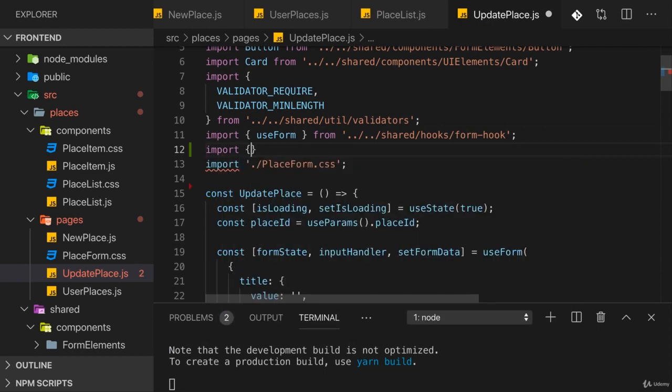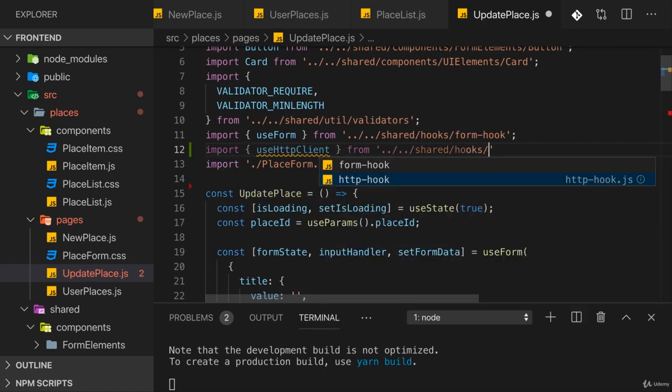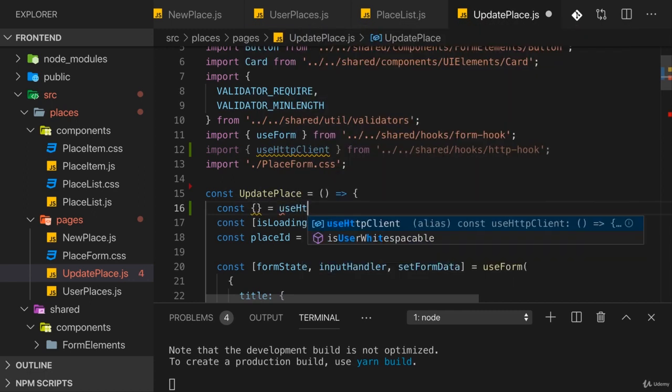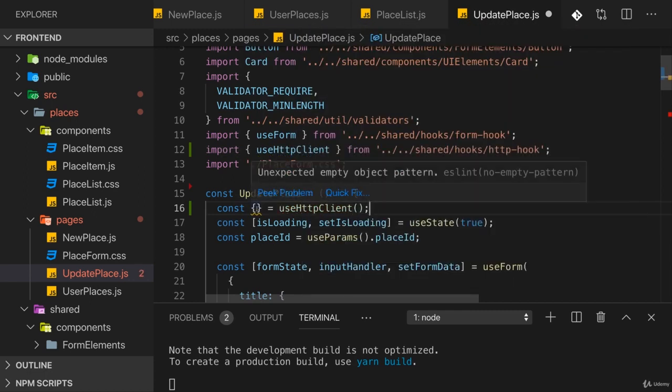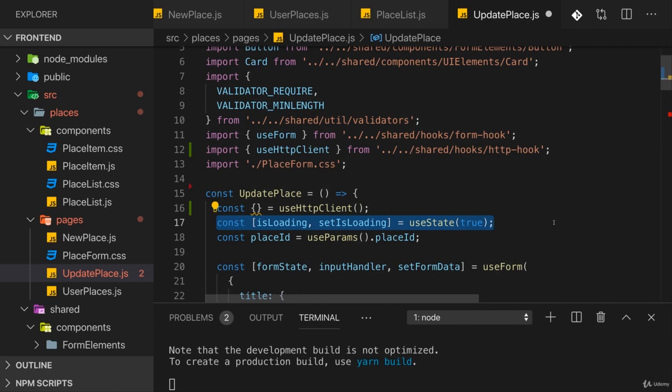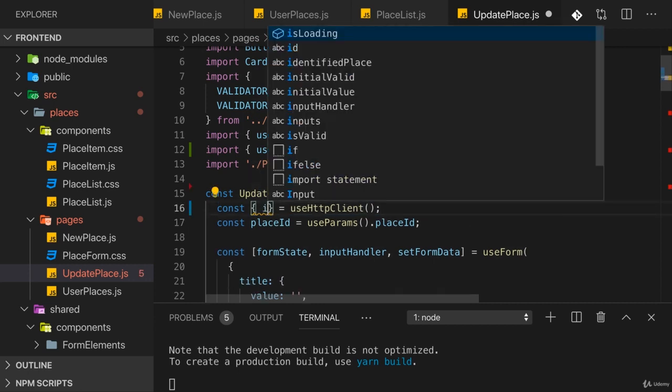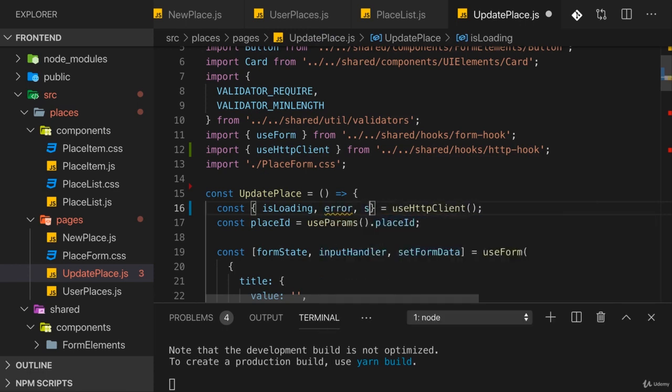So here I will import use HTTP client from shared hooks, HTTP hook, and just as before, initialize it here. So here I can use object destructuring thereafter, call HTTP client. And now we already have a isLoading state here. Let's get rid of that. This is now managed by our hook. So here we have isLoading, we have error, we have send request and clear error. All the things we already worked with.